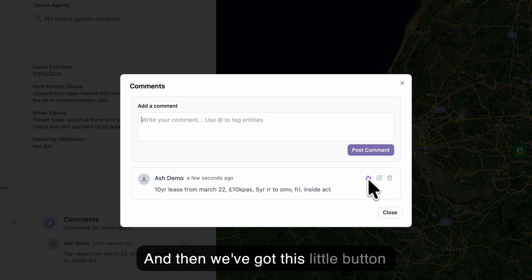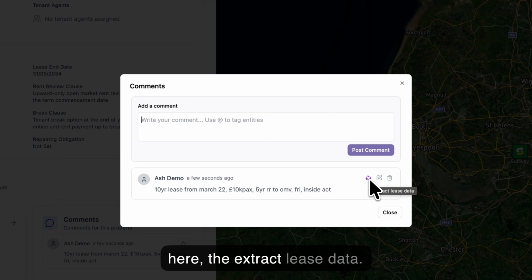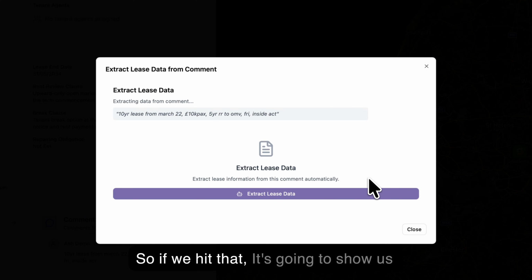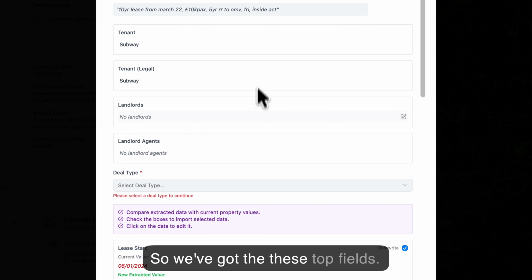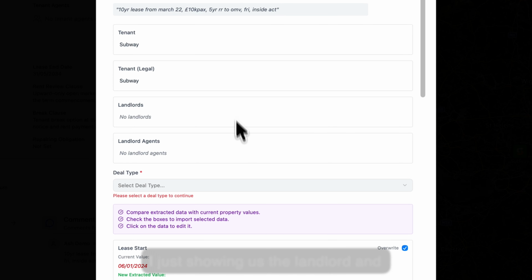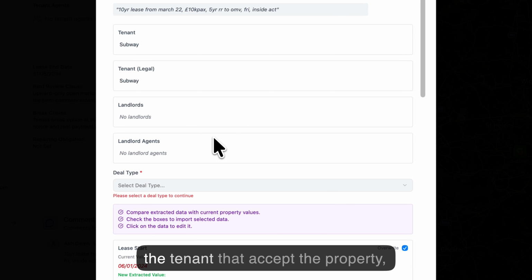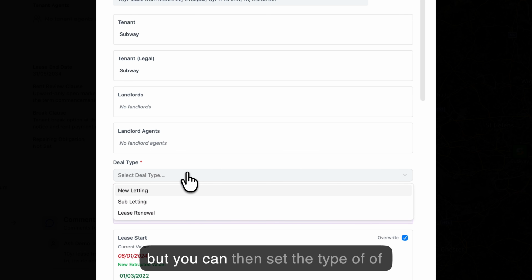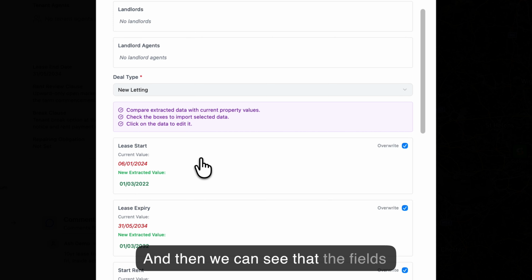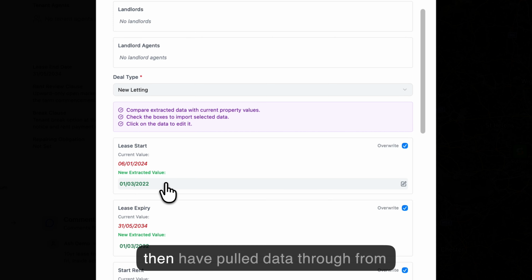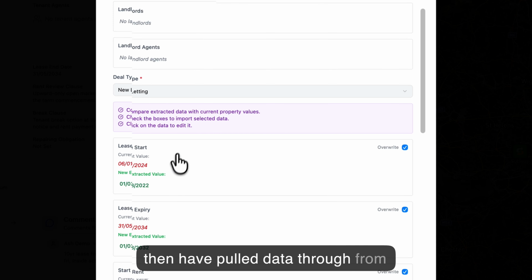And then we've got this little button here, the extract lease data. So if we hit that, it's going to show us pretty much the same form. So we've got these top fields are just showing us the landlord and the tenant that are set for the property. We can then set the type of lease data that we want to record. And then we can see that the fields then have pulled data through from the comment.